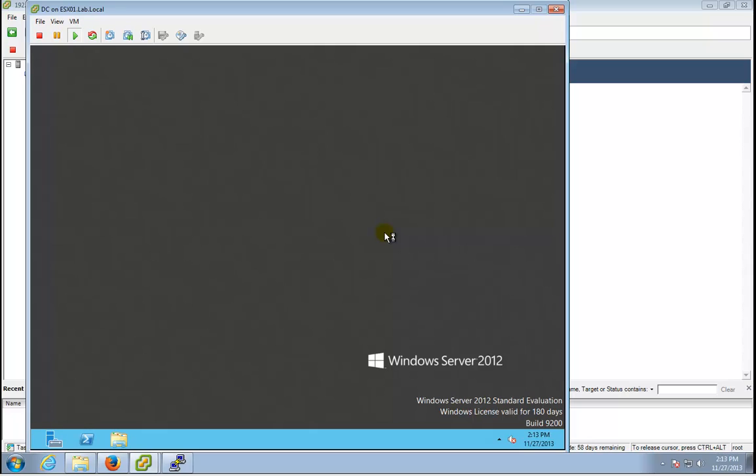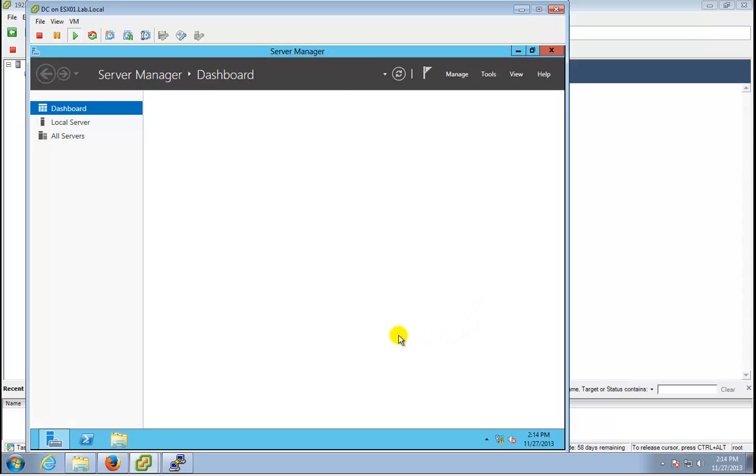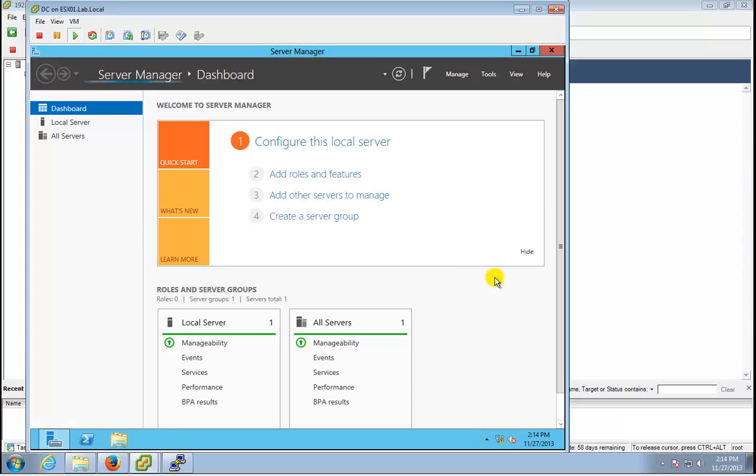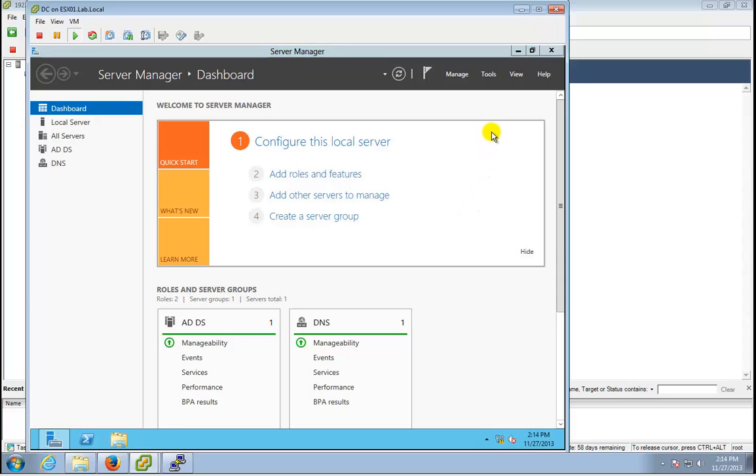So probably the first thing I'm going to do is lower my password complexity policy. I really don't need complex passwords on my home lab, and to be honest with you, it's just a pain to type that many characters and combinations of letters and numbers. So we're going to wait for Server Manager to come up. We're going to go to Tools, and we're going to want the Group Policy Editor and Group Policy Management.